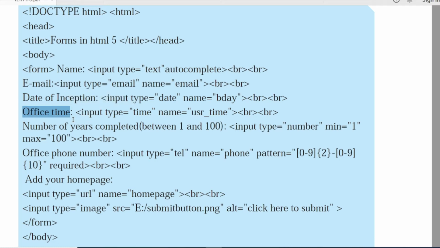Once again, the new input type here is input type equal to time. See, my dear students, input type is your main syntax, and every time the type will keep on changing. Here it is input type equal to date, and here it is input type equal to time. And this time the name is user time. What does it mean, my dear students? It means here we are defining a control for entering a specific time. So in this field, office time will be put by the user.